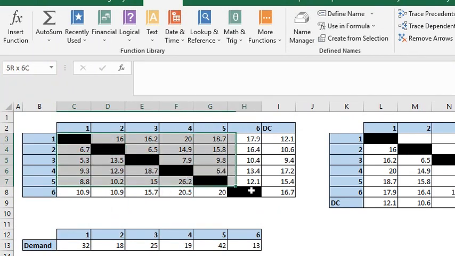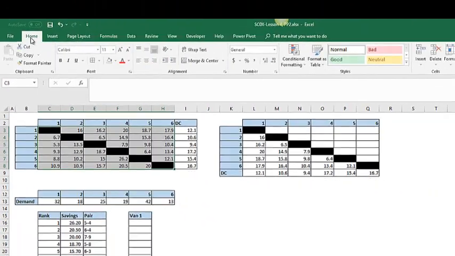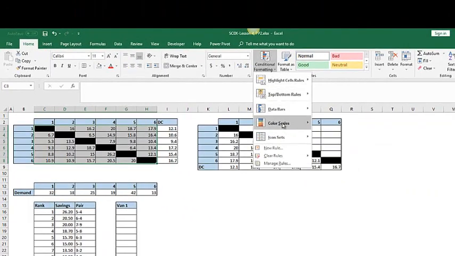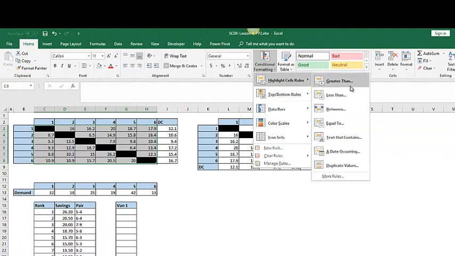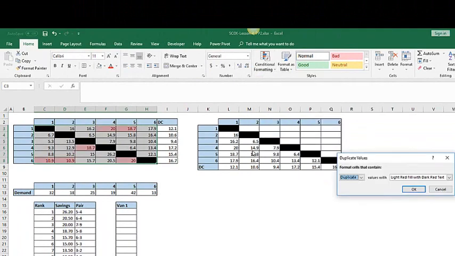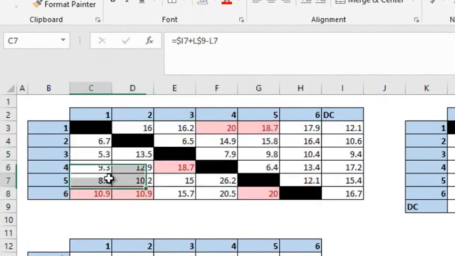So if we were to highlight this table, go to conditional formatting, and look at the duplicates, you see that there's quite a few duplicates here. And all these duplicates, they're not in the same column. So you can see 10.9 is in column C. It's also in column D. 18.7, these are in different columns. And 20, these are in different columns.